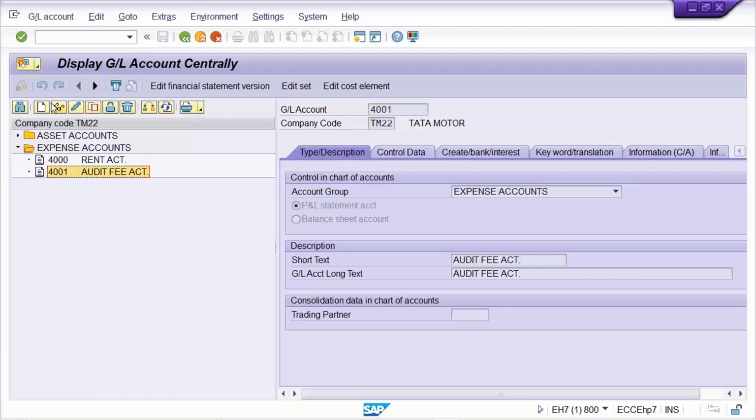Here display means click on rent account and click on display. So it is going to display the rent account. Simple. Display means this is what they use. Or else even if you double click on audit fee, then also it is going to display. Okay. Now this is called the change button.